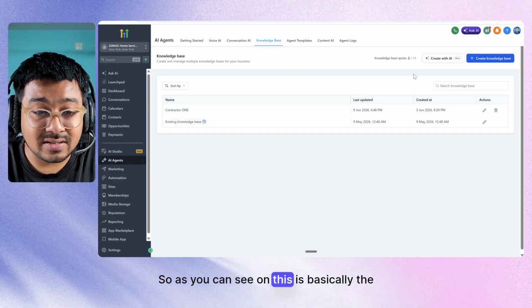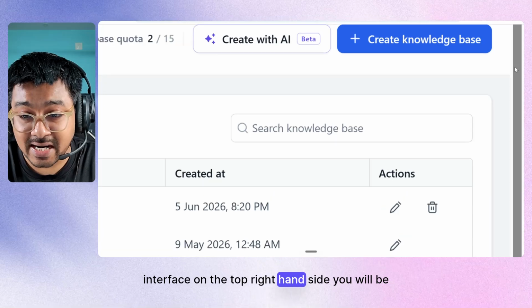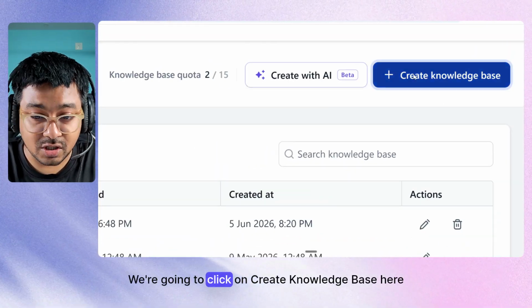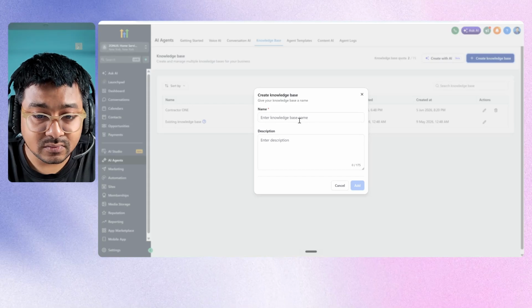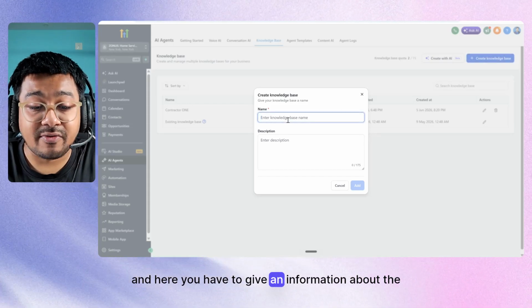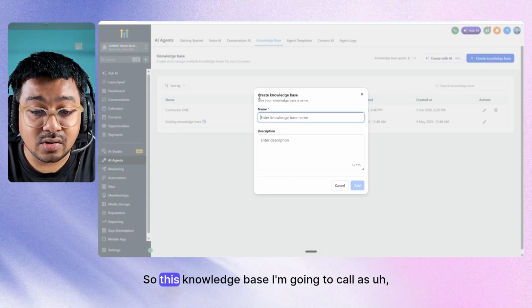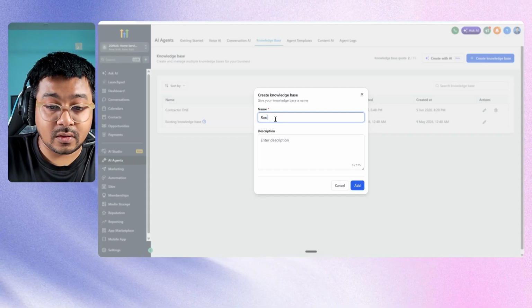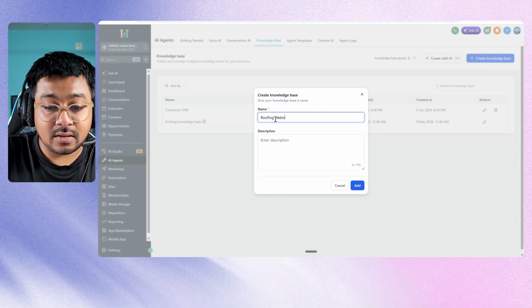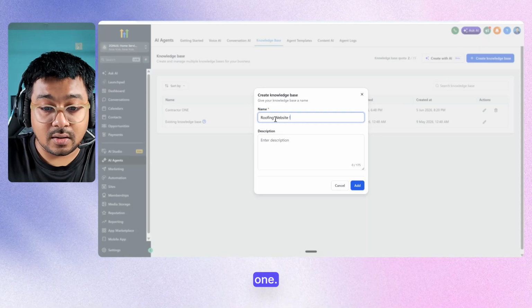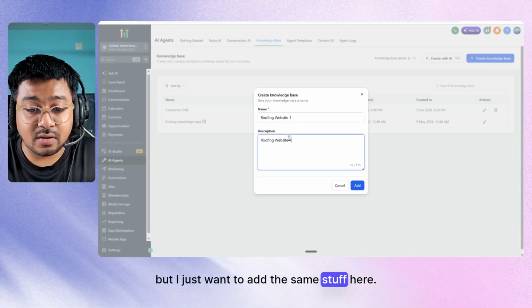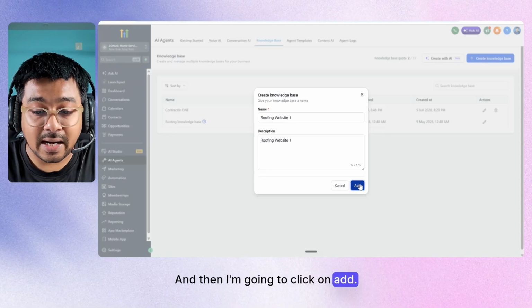So as you can see, this is basically the interface. On the top right hand side, you will be able to see something called create knowledge base. We're going to click on create knowledge base here, and here you have to give information about the details. So this knowledge base I'm going to call roofing website one, right? You can add a description if you want, but I just want to add the same stuff here, right? And then I'm going to click on add.